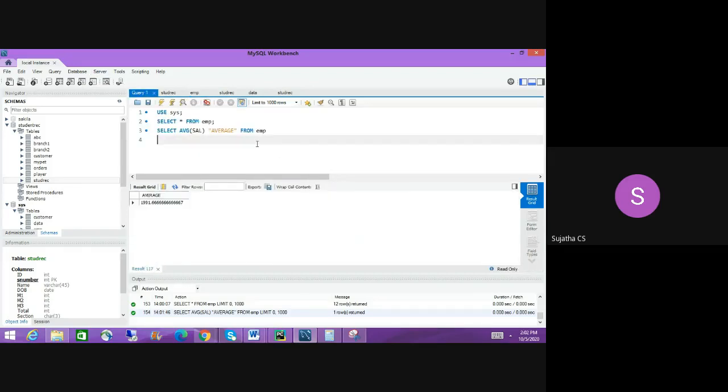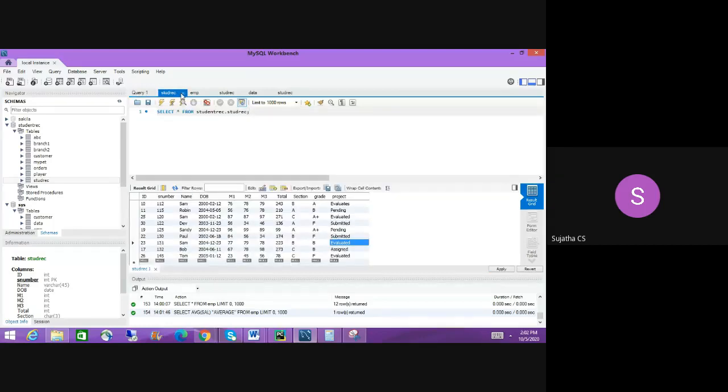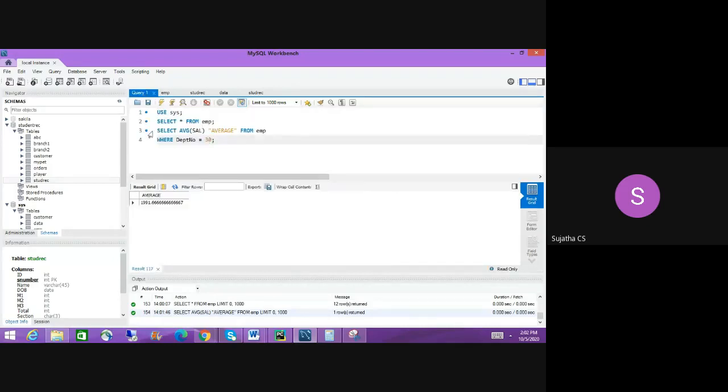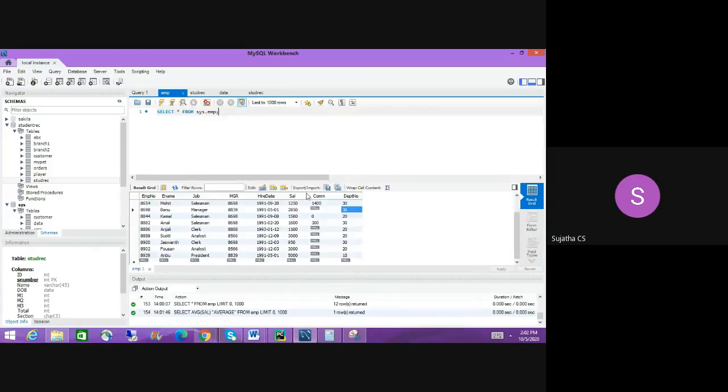So what we can do is add a WHERE clause: department number equal to 30. Am I right? Spelling. Close this. Let me see. DEPT, department number equal to 30. Okay, so it will fetch the matching rows.